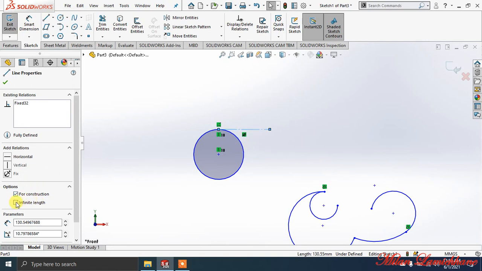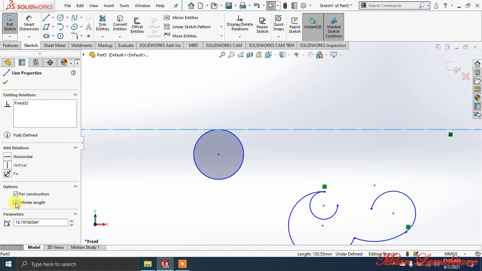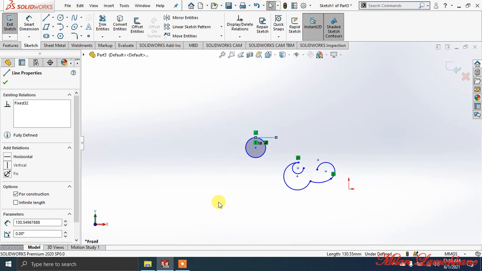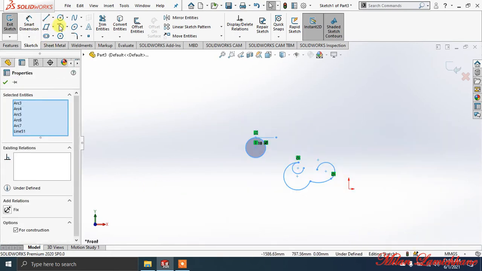And if you want this as an infinity line, then you can do this and it is infinite. After drawing also you can do. Now we are on the arc, so tangent arc is completed.